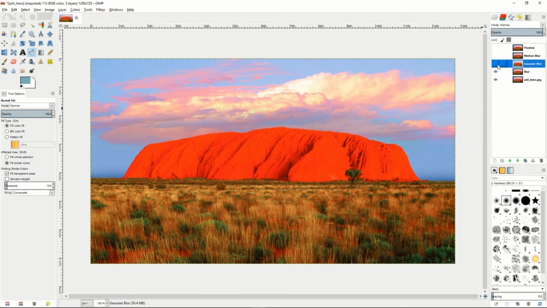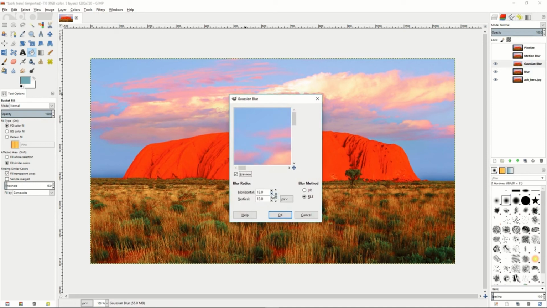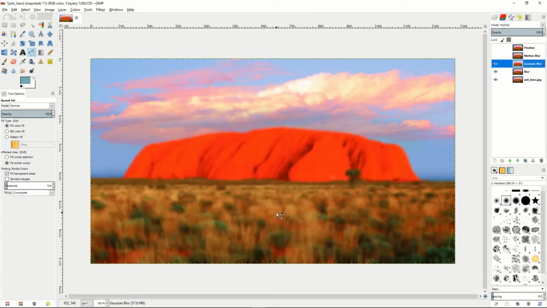And then we'll go up to our Gaussian blur layer, turn that visibility on, go to Filters, Blur, Gaussian Blur, and we'll set the blur radius to about 11, which seems fine. That's our Gaussian blur.